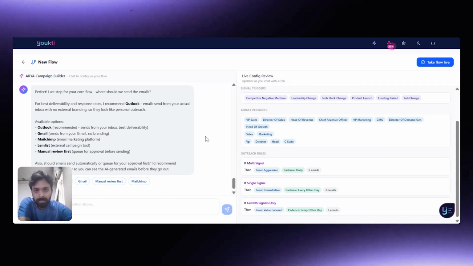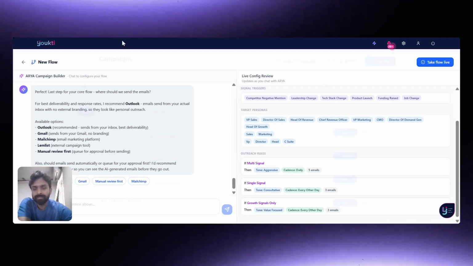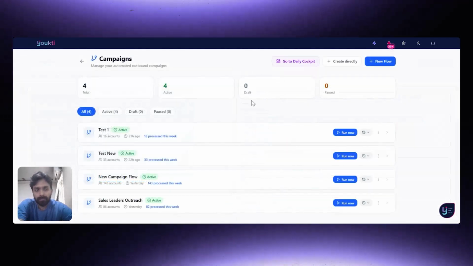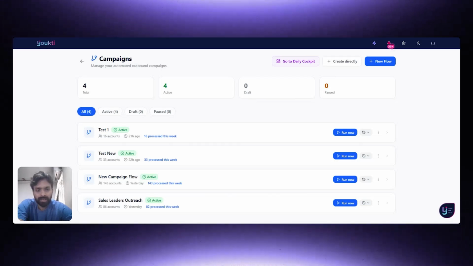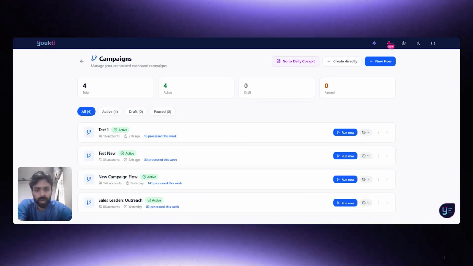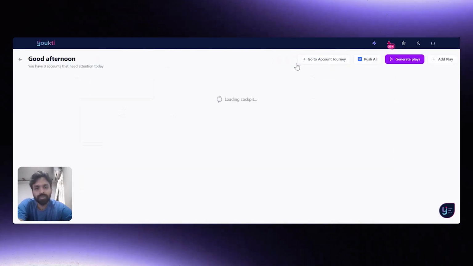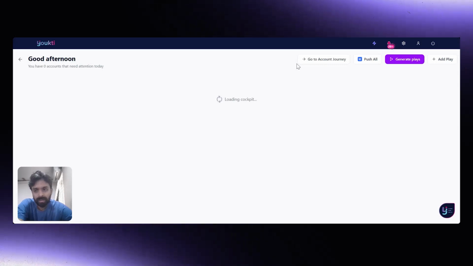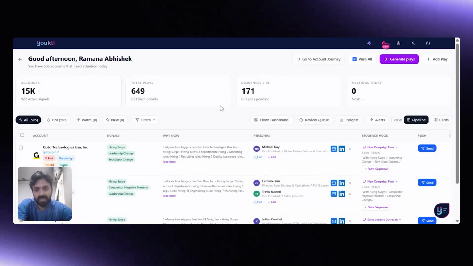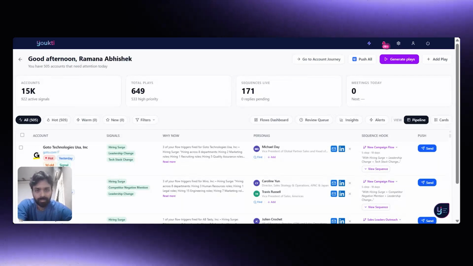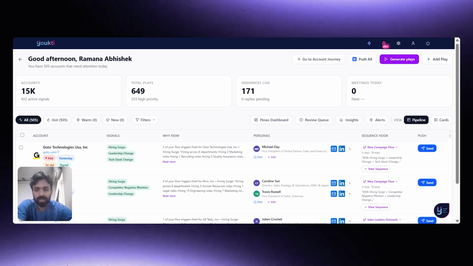It's so easy, it's very simplistic, anybody can do this. Once you build the campaign and take it live, it takes like 4 to 5 minutes for it to go live and run. Once that happens, you can go into the cockpit, and this is literally not a dashboard but a cockpit for the sales folks.